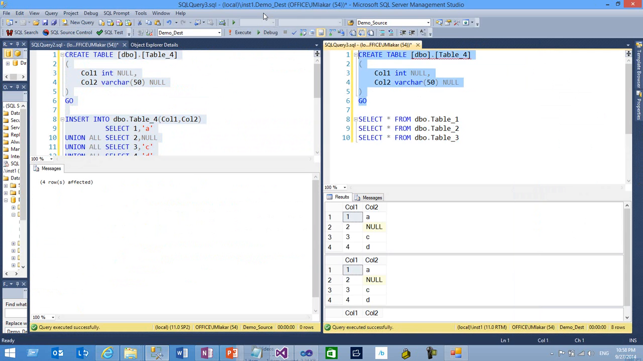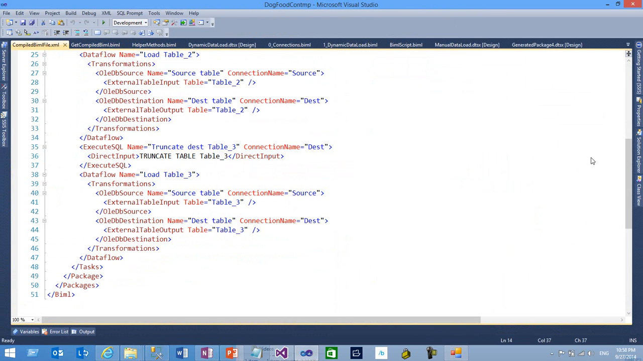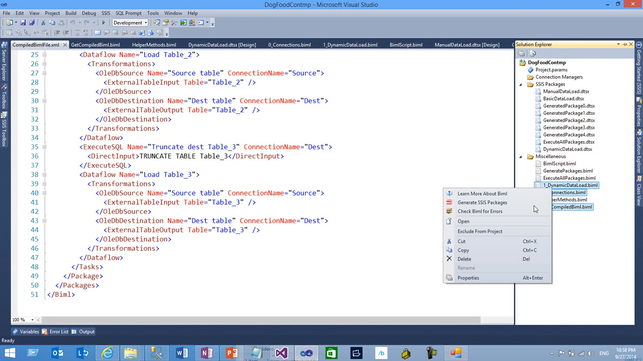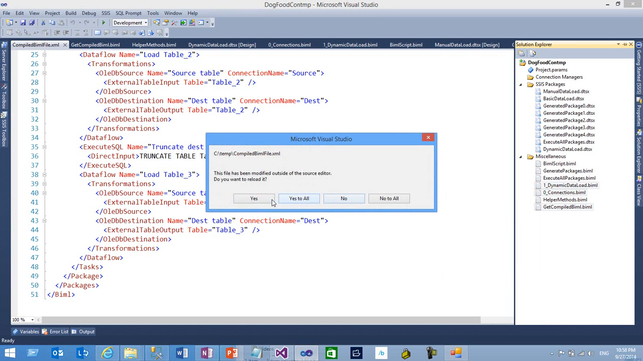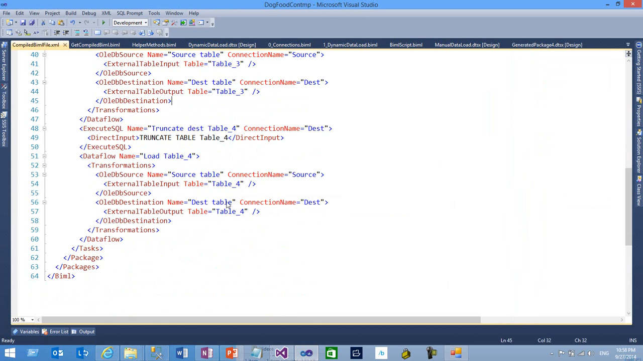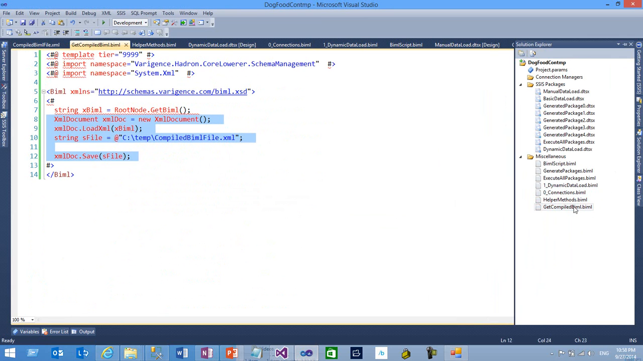Then I could use that as a great way to check. So, check Biml for errors. I don't even have to generate. And it's going to say, yes, reload, get compiled Biml, yes. And look, it added table 4. Great way to see things, and I've put the get compiled Biml snippet in the resources for this session.